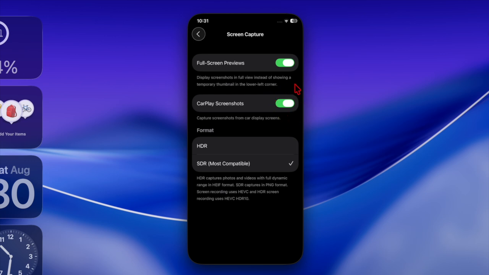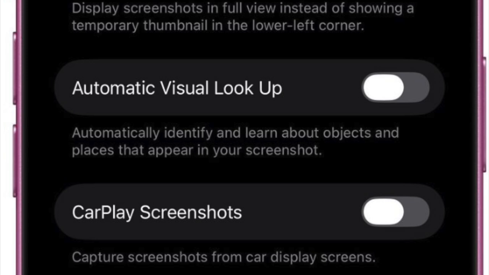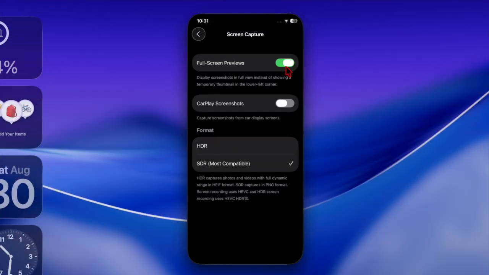Now let's talk about additional screen capture options. Alongside HDR, Apple has added several pretty handy screen capture tools, such as full screen previews. You can use it to view captured screenshots in a larger preview instead of just a small thumbnail. Automatic visual lookup allows you to identify objects, landmarks, plants, and more directly from your screenshots. And then there is CarPlay screenshots. You can use it to enable or disable the ability to capture images from your CarPlay display.